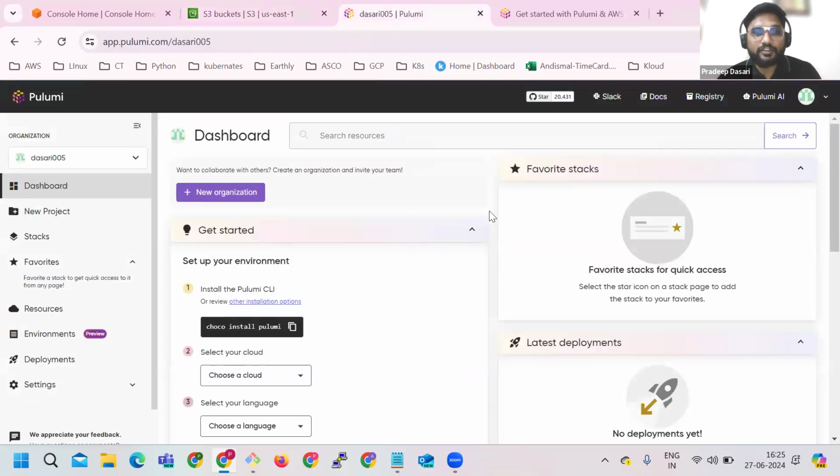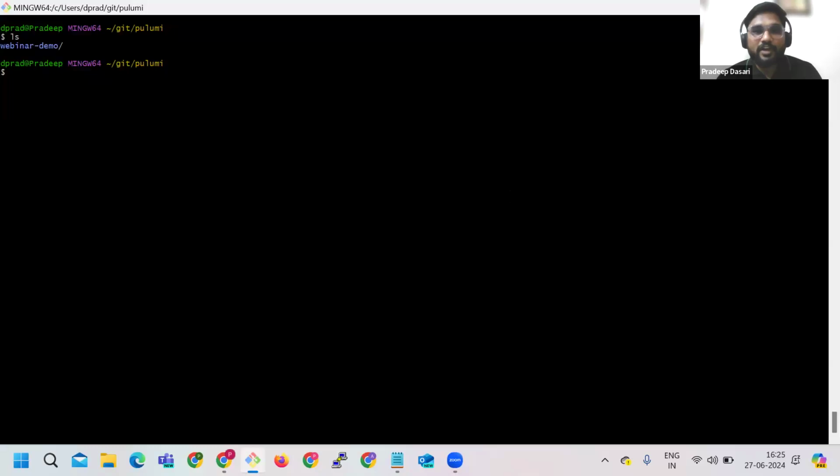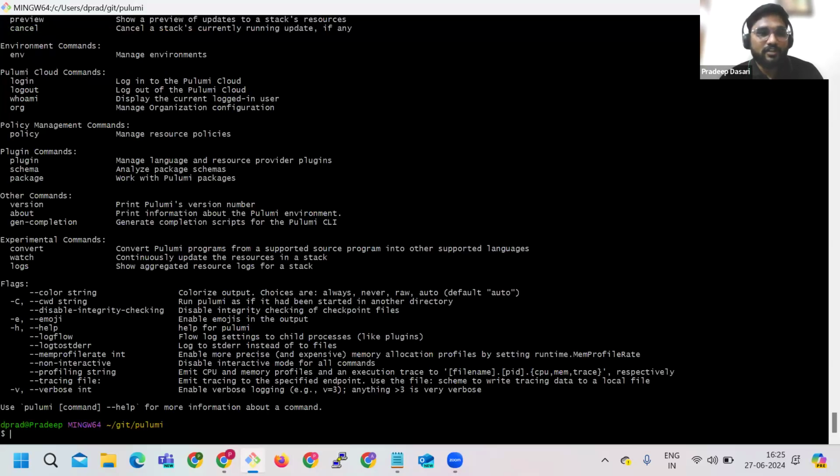Before this, as I said, we need to have the CLI in local. I already have it in my local. If I type pulumi, it will give me the commands you can run using Pulumi. So now you have a Pulumi Cloud account connected with your GitHub account, and you have an AWS account also. To get started with AWS and Pulumi, you need to configure your local CLI with your account. You have to connect to it.